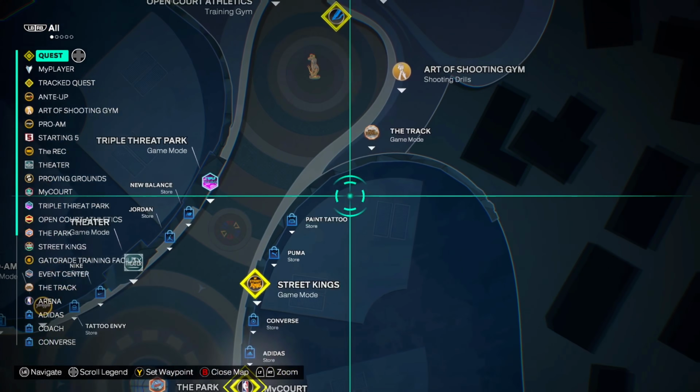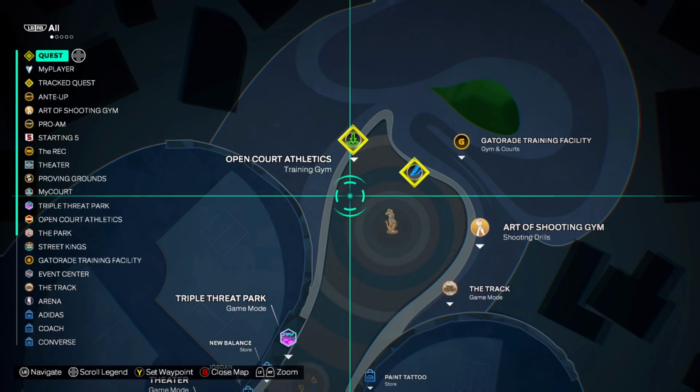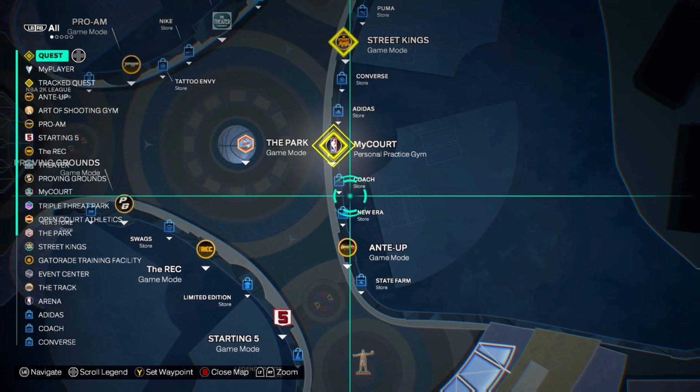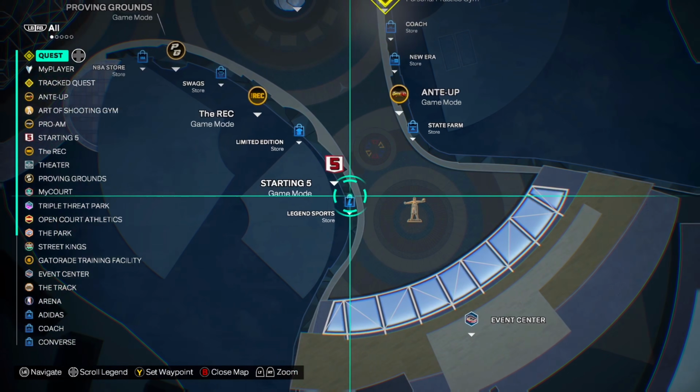I went over the art of shooting gym, the Gatorade, buying boost, buying Gatorade, and testing out your jump shot. I went over pretty much everything.